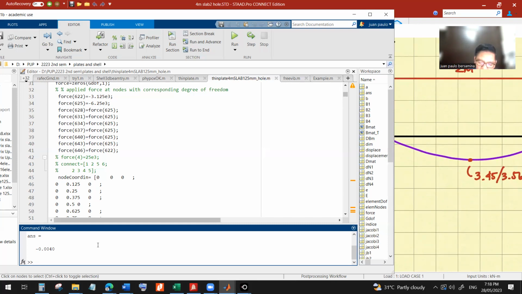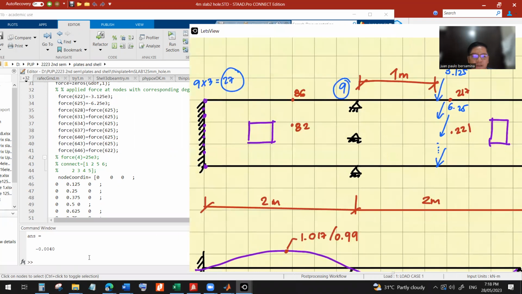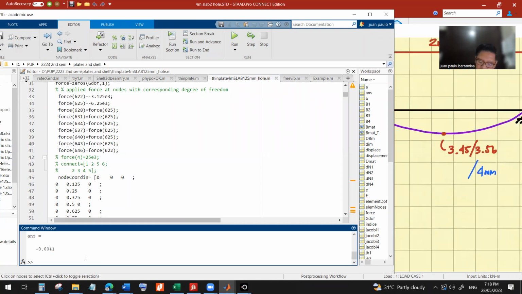4 mm. Baguhin ko yung call. Baguhin kong blue. 4 mm versus 3.56 kay STAAD. How about sa gitna? No? Gitna is node 221. Displacements 221 naman tayo. 4.1, mas malaki pa, no? 4.1. Okay? 3.45 is STAAD, 4.1 sa atin.